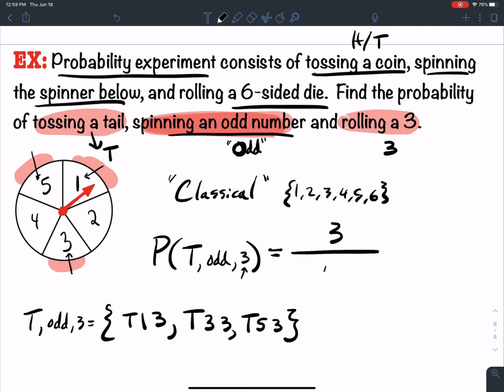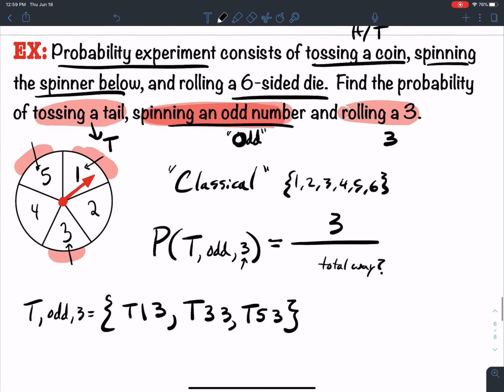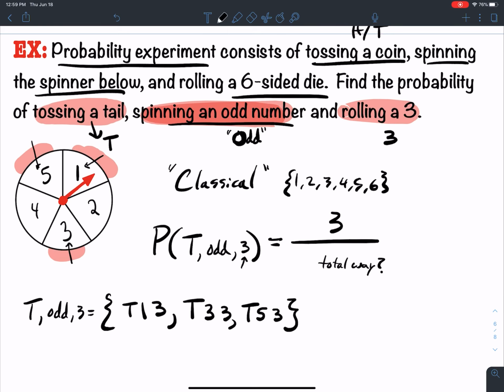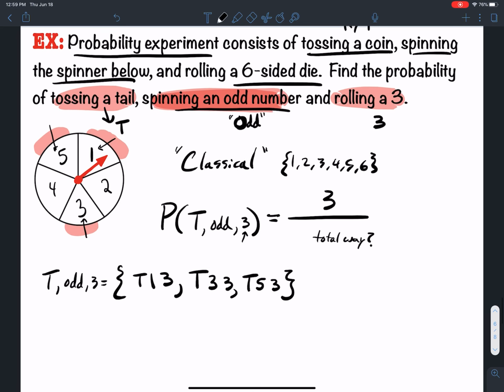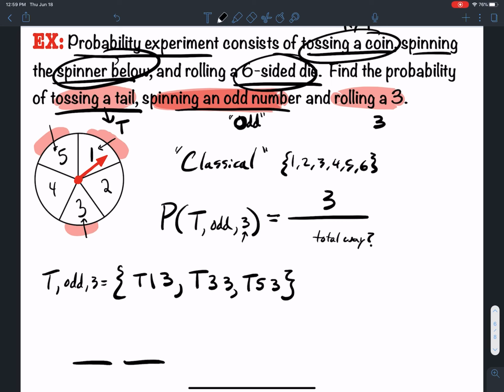Well, how many total ways? When I hear a problem like how many, I should think of the counting principle. So I go back to my counting principle. What does the rule say? It says determine the number of steps. How many steps are there? We toss a coin, we do the spinner, and we roll the die. So there's 1, 2, 3 things going on: coin, spinner, and the die.